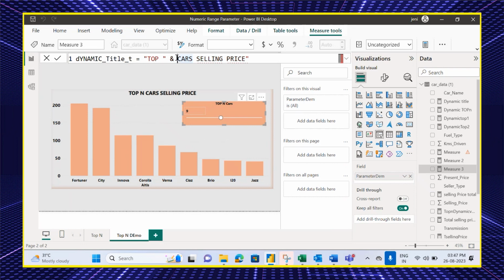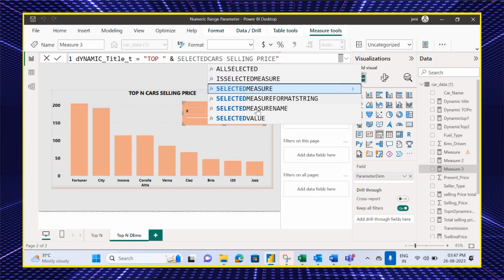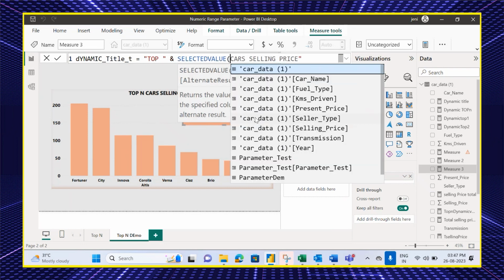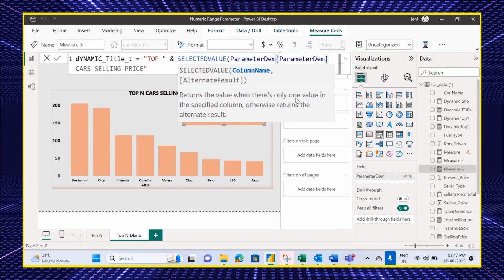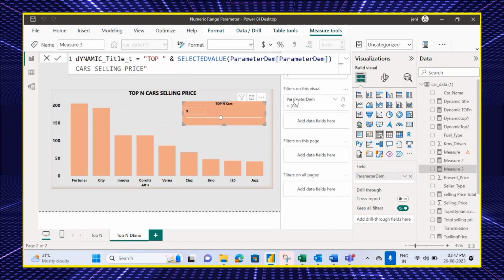Then now here you have to give selected value from what parameter, right? Parameter temp. Okay, close it. Now again ampersand you have to put, then put this in the quotes. Okay, so now give enter.